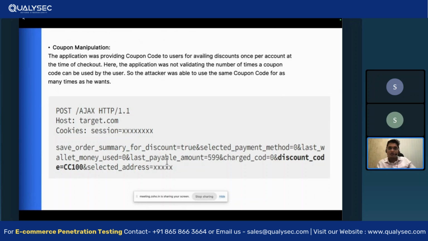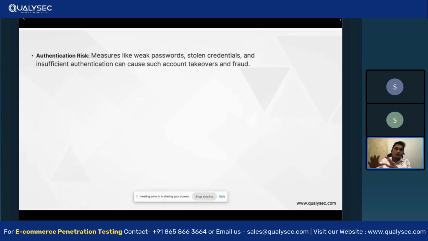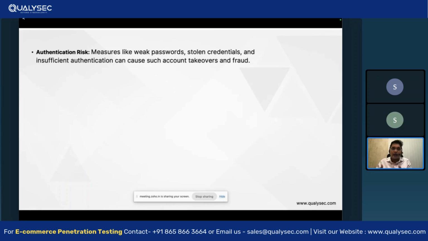And there are several other vulnerabilities. For example, authentication risk. In an e-commerce application, the users buying from the platform are going to log into the application. So we check the different vulnerabilities, like how we can take over someone's account, or how we bypass the login page. Those security risks come under authentication risk.